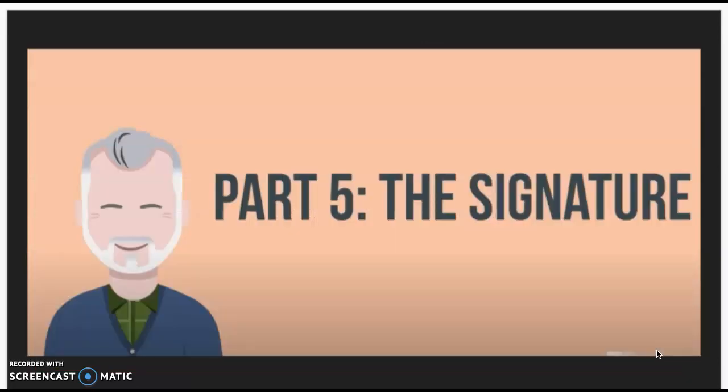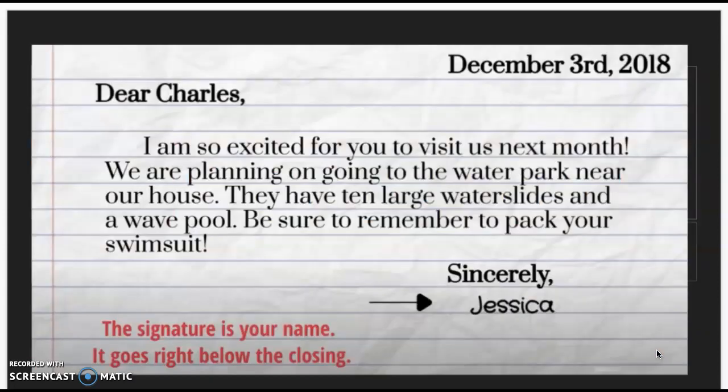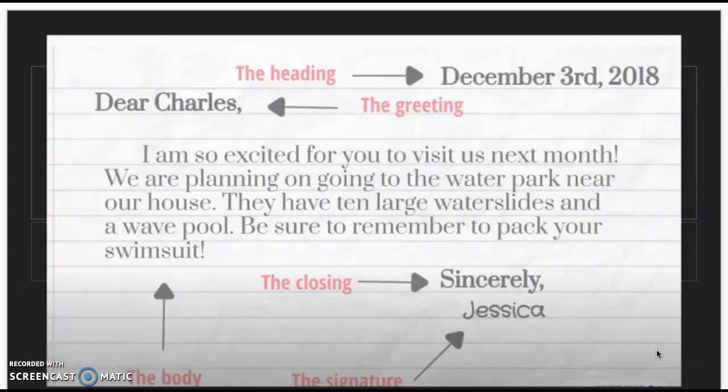Then the last part, part 5, is the signature. The signature is just your name. It goes right below the closing. So here you'll see all the parts. The heading, the greeting, the body, the closing, and the signature.